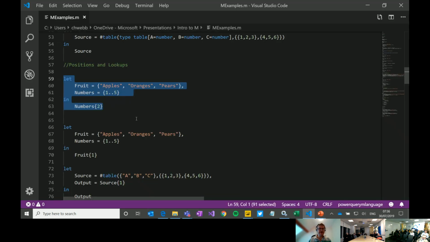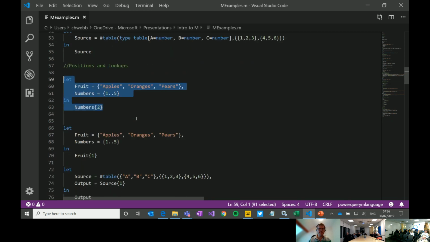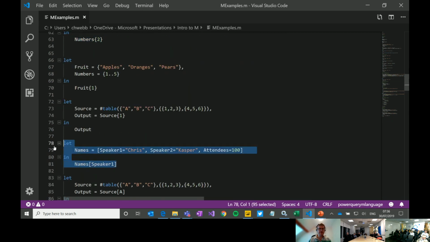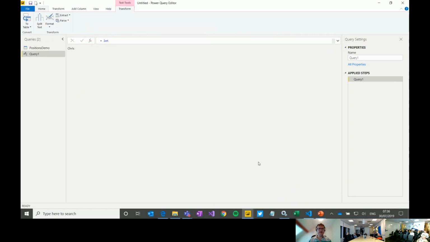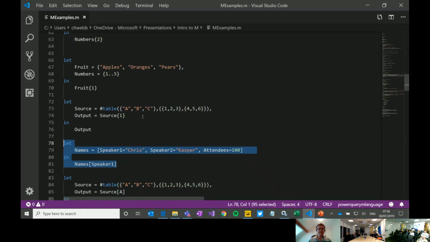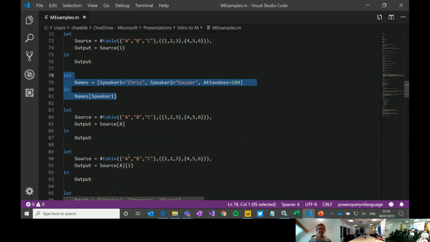I can get a field from a record as well. So if we go to my record that I was showing you a little bit earlier, let's paste that in here. There's my record. Give me the field name speaker1 from my names value up here, which is a record. And that will give me the value for it. And then the final thing to show is that I can get lists and records from a table as well.